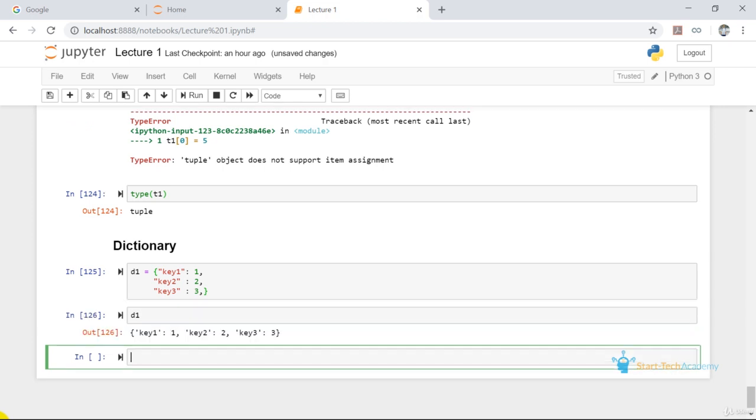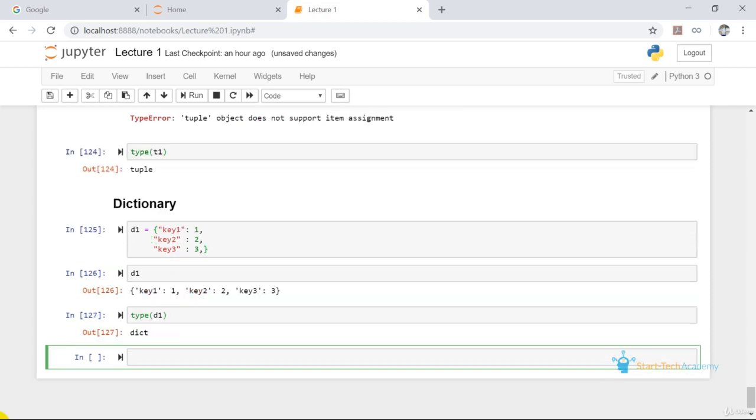we write d1, run this, you can see in a list we were only getting the values. Here we are getting first the keys and then the value. If you want, you can see the type of this d1, right? Type d1, the type is dictionary.